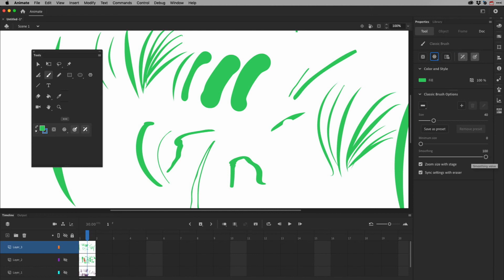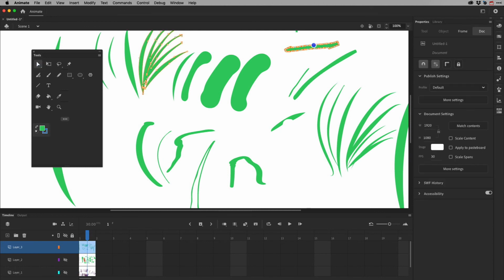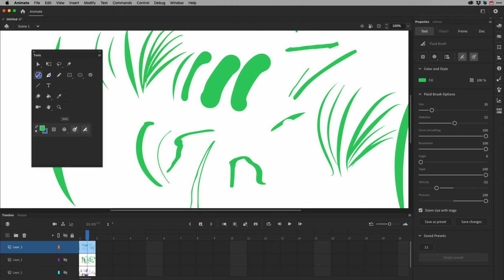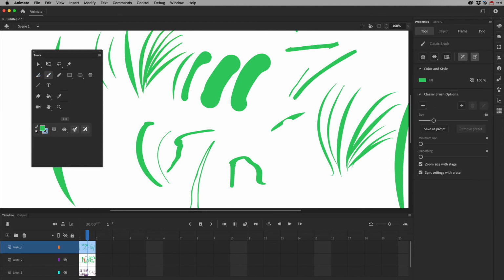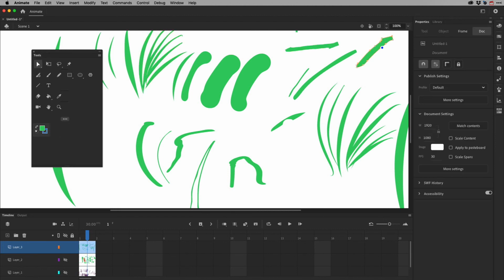Smoothing is how many points along that. So if I go further down and look at these points, there are a lot of points. If I go back to the classic brush, bring the smoothing up, paint with that, and then select this, you're going to see a lot fewer points, but you still get a good amount of definition.